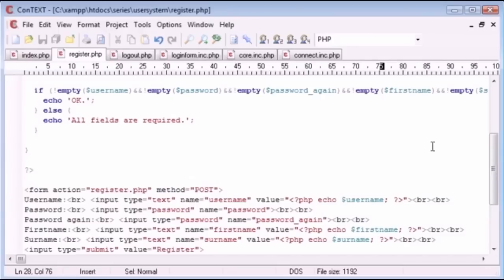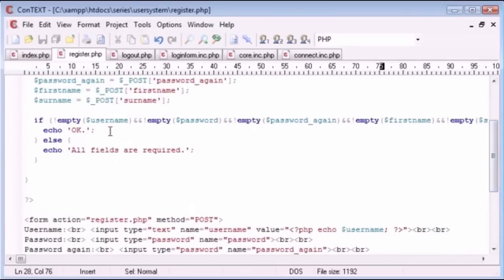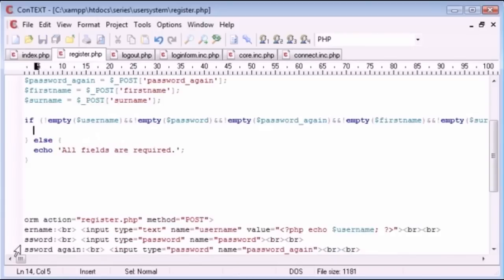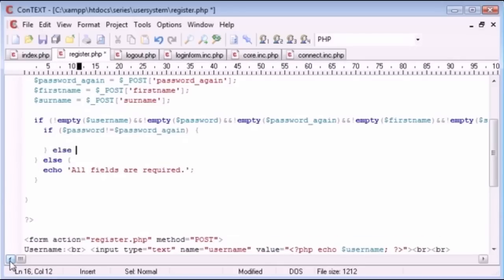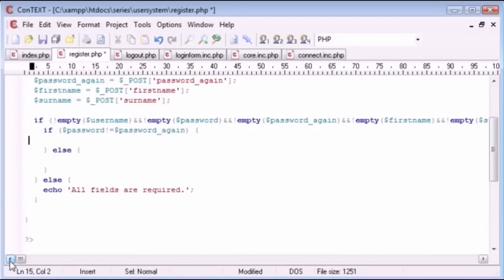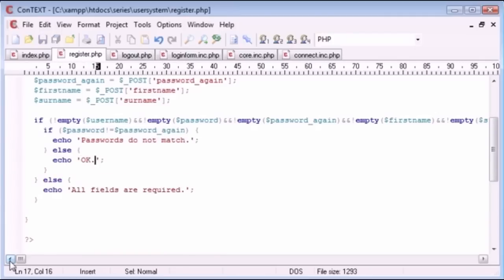Now what we want to do is we want to compare the two passwords. So down here, after we've validated the form, or partly validated, we need to say if password doesn't equal password again, do something, otherwise complete the rest of the registration. So in here, if it doesn't equal, we need to say passwords do not match. Okay, otherwise now we say okay.